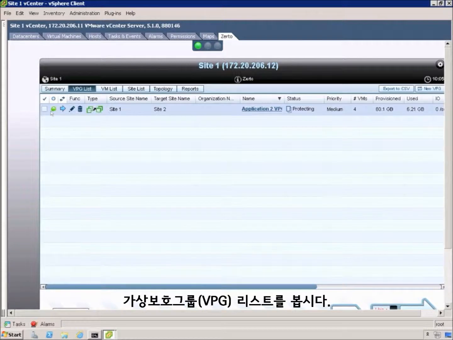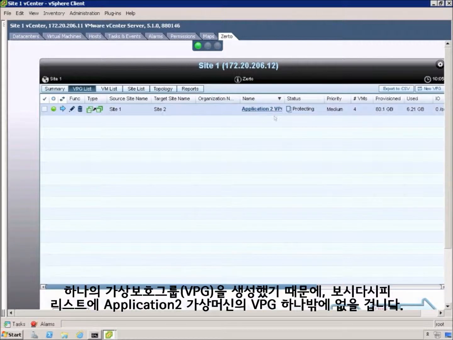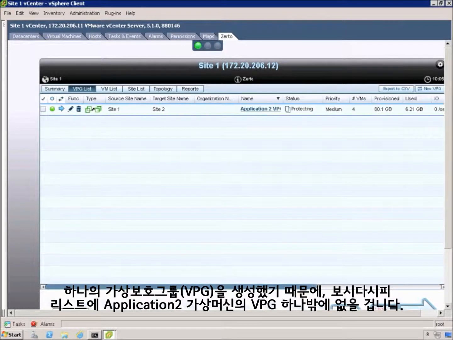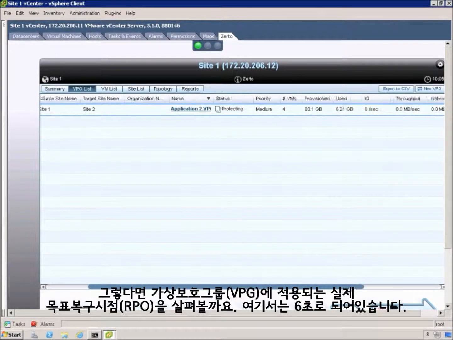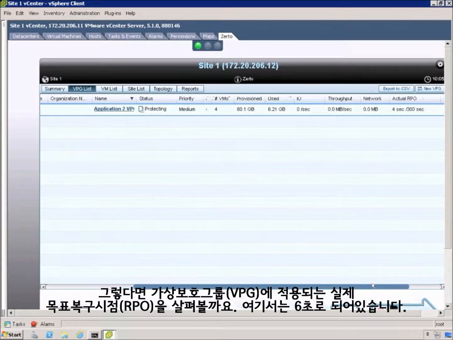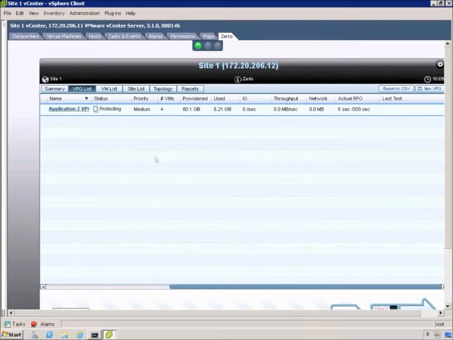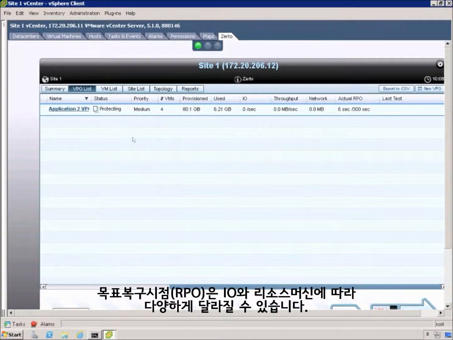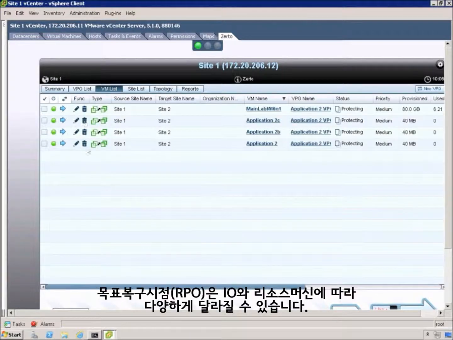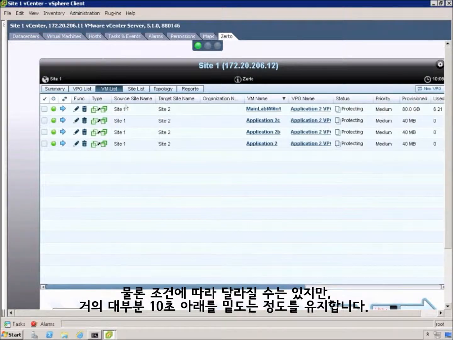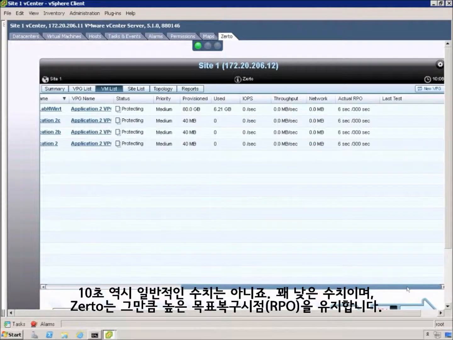If we look at our VPG list, since we only have 1, of course, it's going to show our application to VMs VPG. If I scroll over, I can look at the actual RPO of that VPG. Looks like it's around 4 or 5 seconds, 6 seconds. And that's going to vary. As the I/O of the source machines vary, so do the RPOs. But often you'll see them down in sub 10 second time frame. It's not unusual at all.